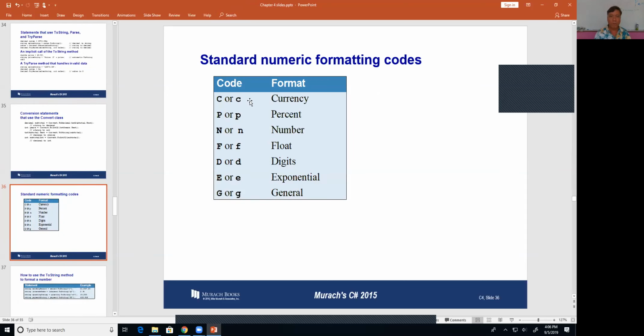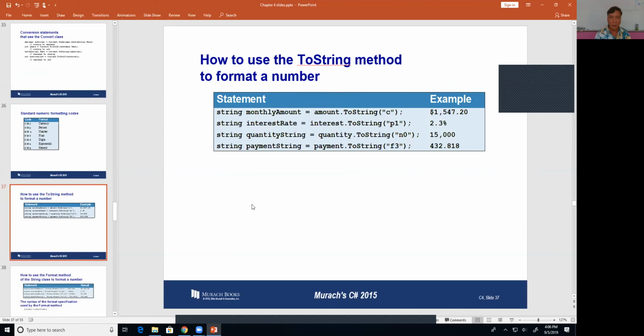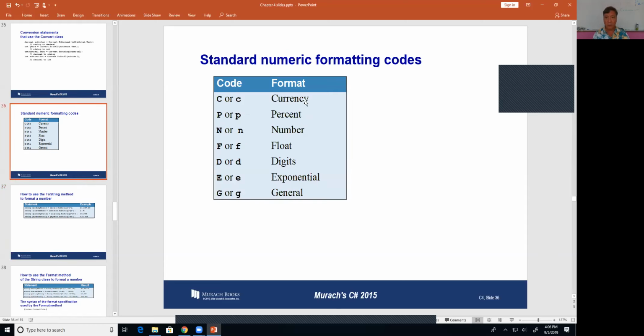For string, for the toString, these are the codes that you can use for toString. So here, if you have some amount and you say toString with the formatting code C for currency, P for percent, N for number, integer number, floating point number, this digits, number of digits, I guess, exponential, using the E format.